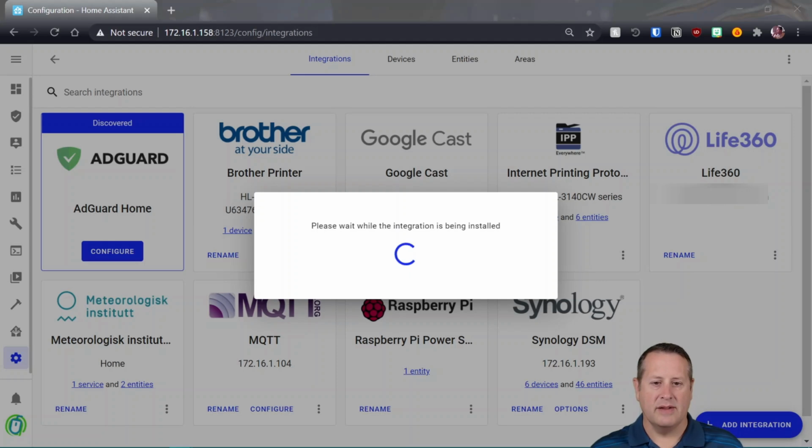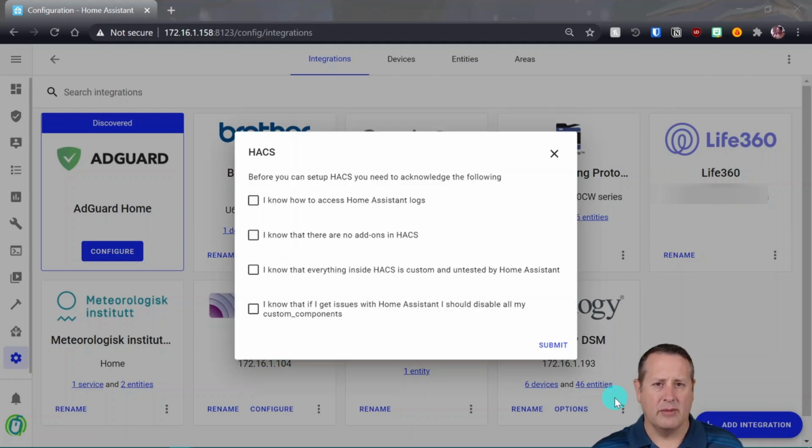Now as this runs, this could take a while itself. The wiki says that if this takes more than 10 minutes, then something's wrong with your Home Assistant install, and you'll have to troubleshoot that. So we're going to sit here and let it do its thing for a little bit, and we'll come back to it whenever it's finished. Okay, so that only took a couple of minutes or less.